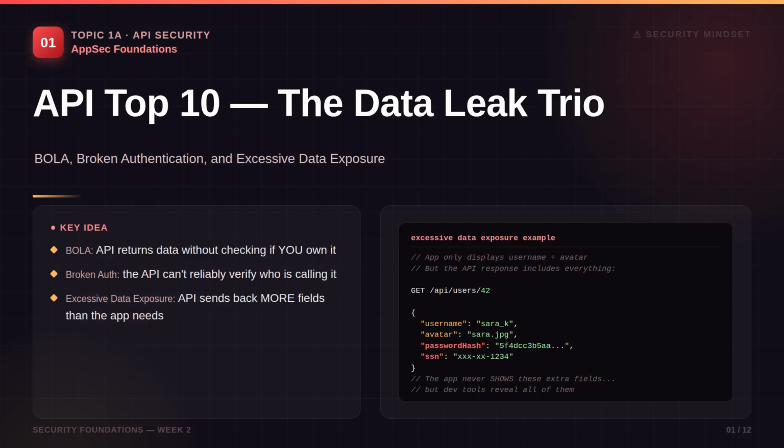Picture requesting a single user's profile and the response includes their username and avatar, which the app displays, but also includes their password hash, their social security number, and private internal account notes, which the app never shows on screen, but which absolutely exist in the raw response, fully readable by anyone who opens their browser's developer tools and looks at the actual network traffic.